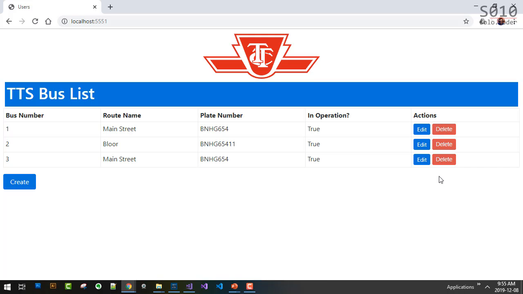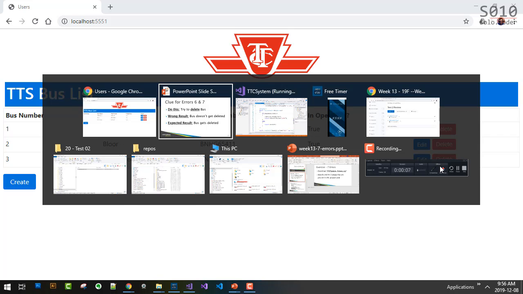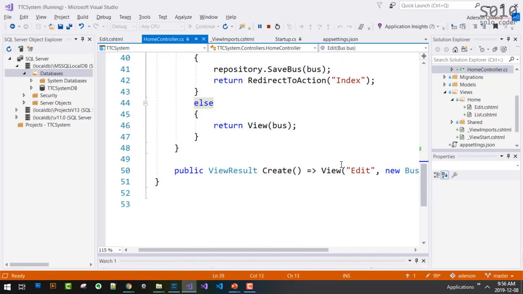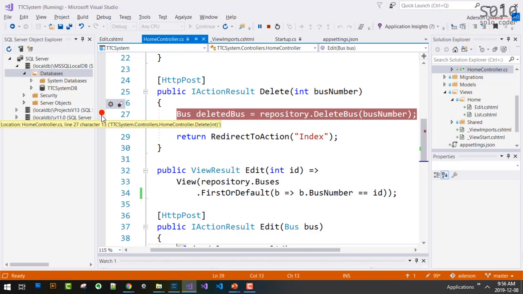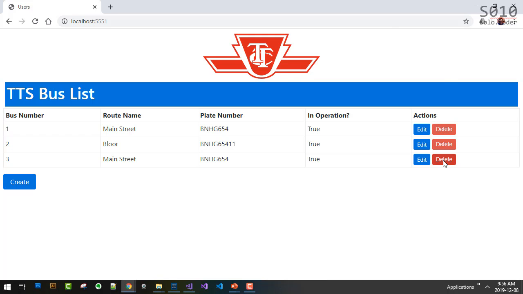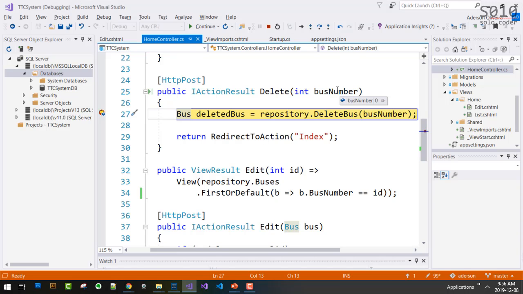So where should I put a breakpoint here? In the delete. So let's go here to the code, and then we're going to put a breakpoint here. And let's have a look. Delete. Let's have a look at our value here. It's coming up as 0. So, okay, who's sending that in?